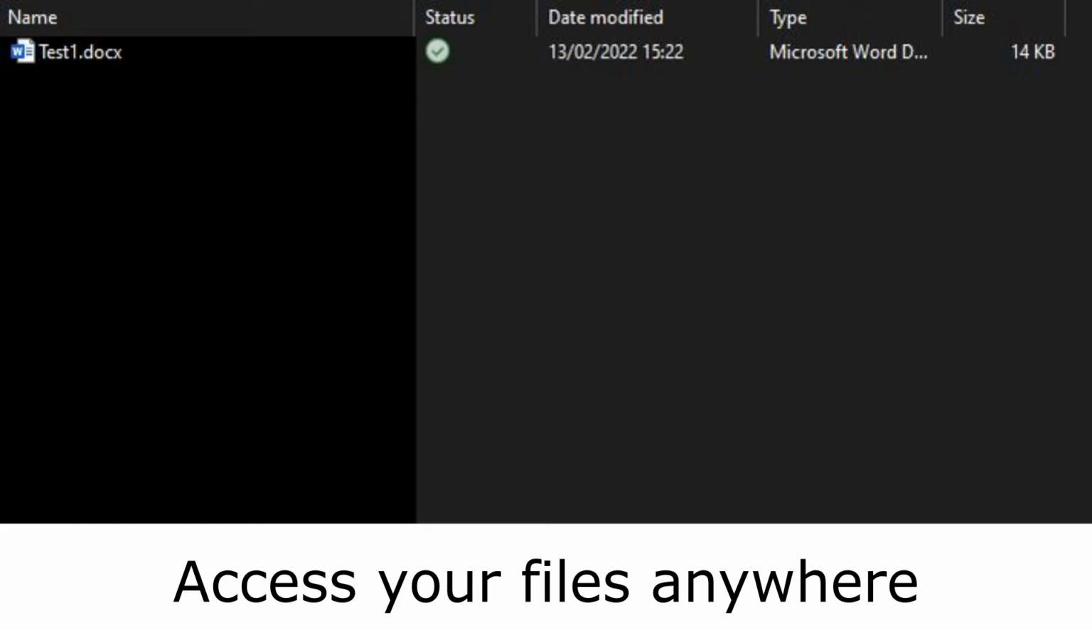Today we're going to talk about how to access your files, documents, pictures, videos anywhere in the world, regardless of whether you're using a computer, laptop, an Apple Mac, a tablet, iPad, mobile, iPhone, and so on.